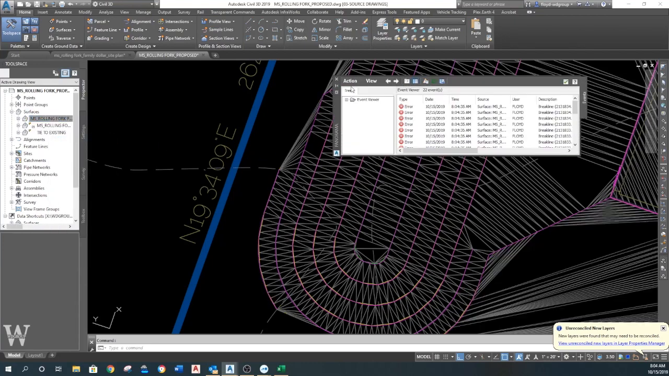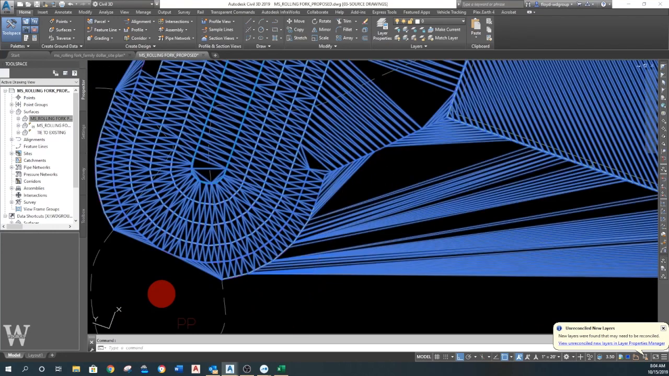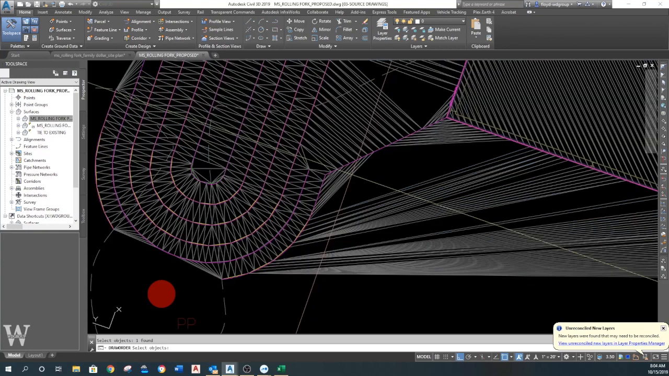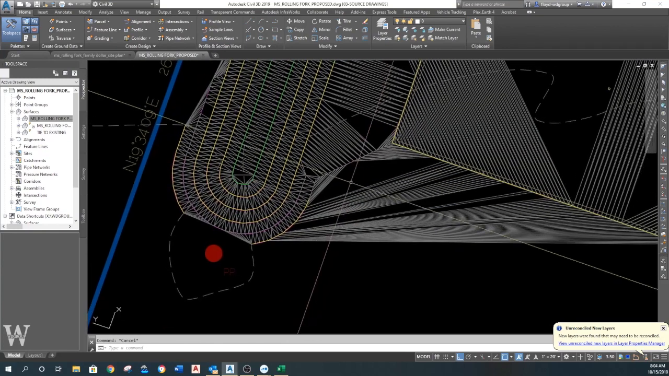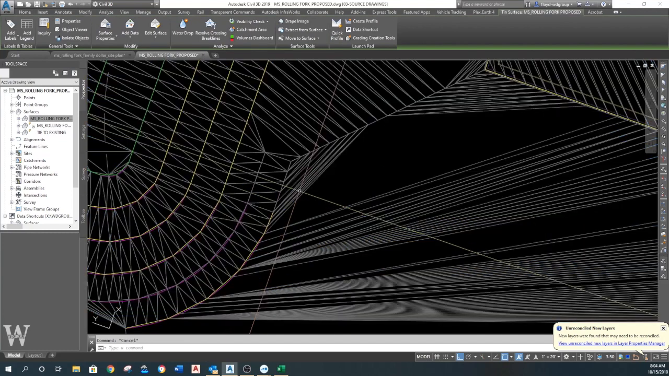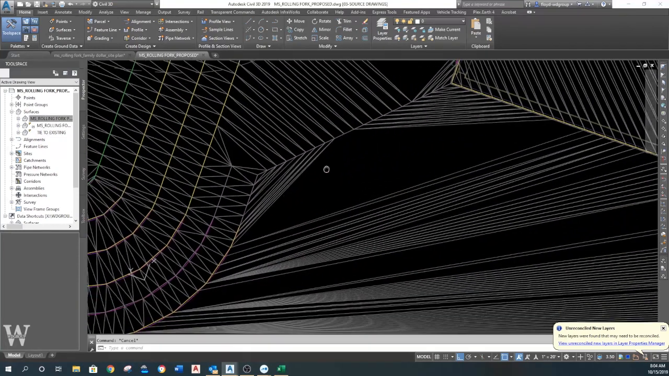So we'll see what it looks like. See, y'all just bear with me. Okay, so that looks better. So bring the surface to the front. Okay, so you really should have a contour line right through here somewhere.